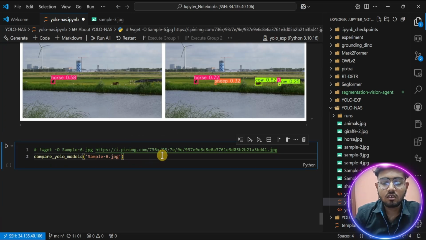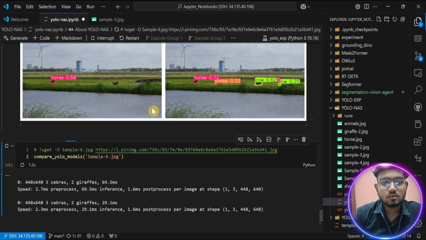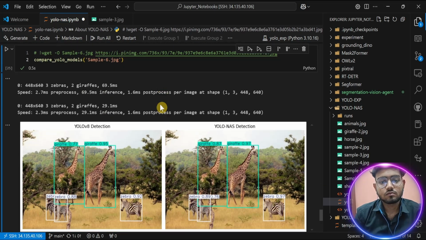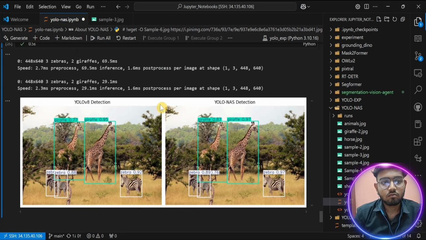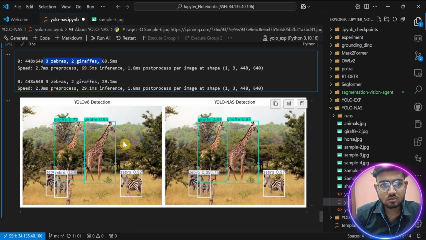Let's take another example. It has performed object detection quite well. Both models performed with accuracy. Both have detected three zebras and two giraffes.